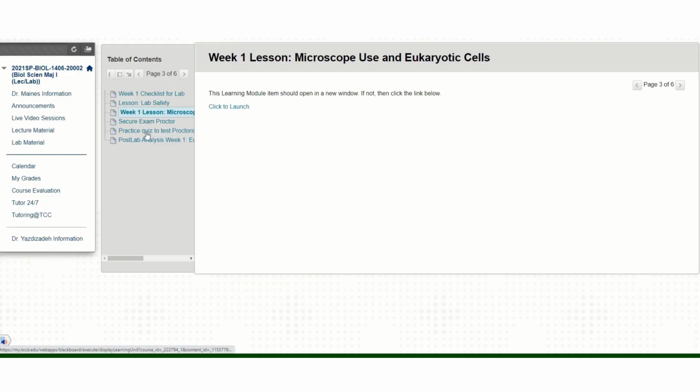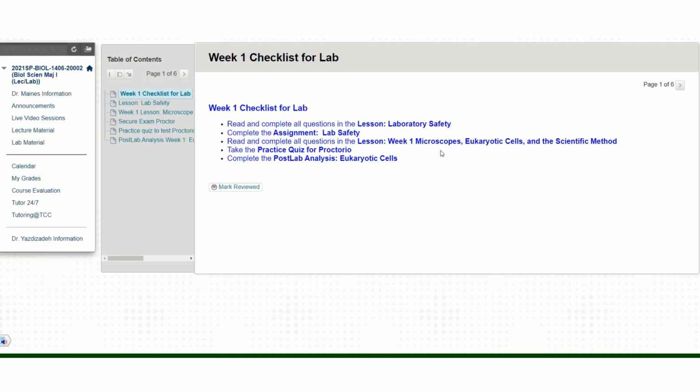So every week for lab, you're going to have a post-lab analysis that tests your understanding of the lesson and embedded questions in the lab lesson itself. So as you're going through the lab, be sure to answer those embedded questions. Both of those are for a grade. And so again, like I said, most weeks the lab won't have quite as many assignments, but for now they're a little bit extra.